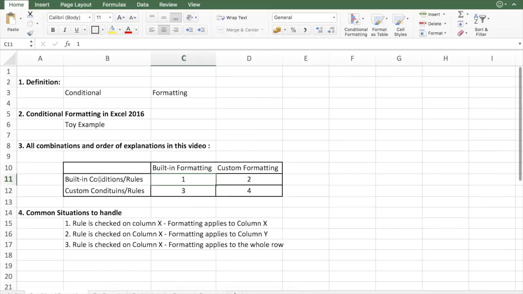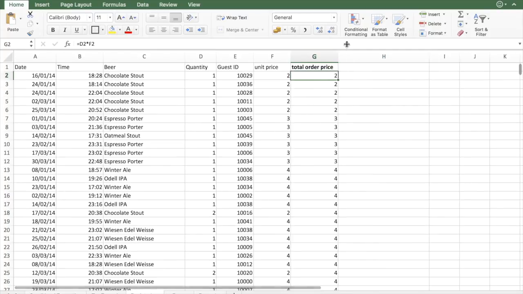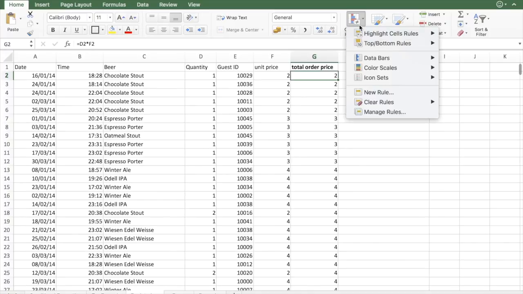So we talked about built-in conditions and rules with built-in formatting. We have just talked about built-in conditions and rules and custom formatting. Now it's time to talk about custom rules and built-in formatting. So let's think about the custom rules.